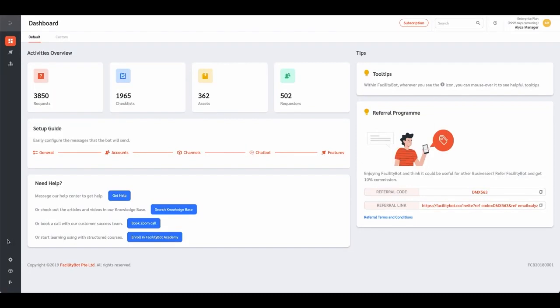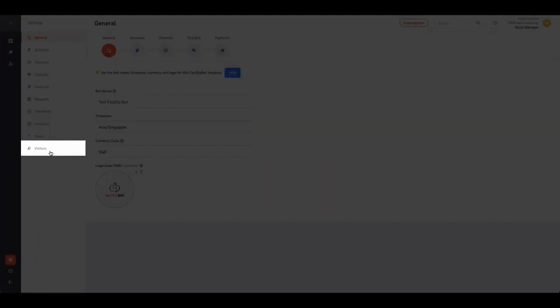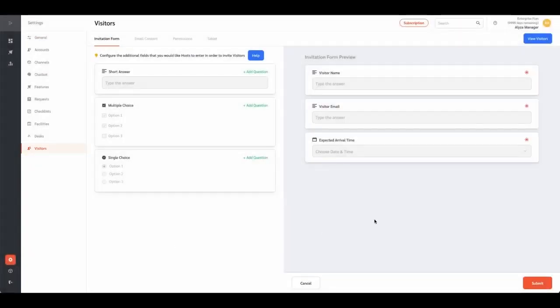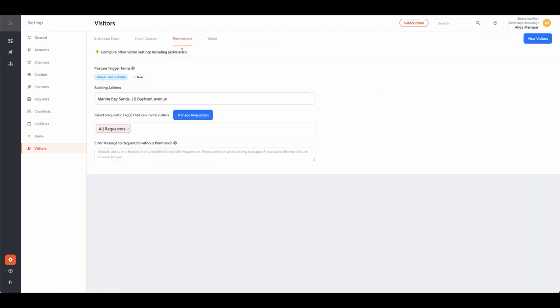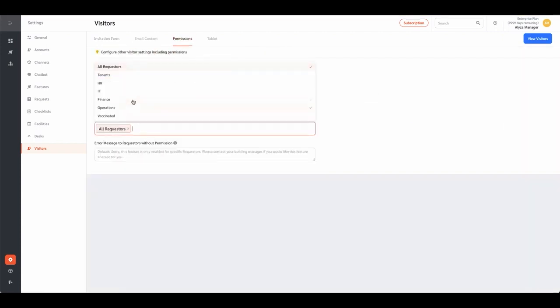FacilityBot allows requesters who could be residents or employees to invite visitors to their buildings or offices. In the FacilityBot admin portal, Settings, Visitors page, the invitation form that the host needs to complete and the content of the invitation email that will be sent to the visitor can be configured. Permissions can also be set such that only requesters with the appropriate requester tags are allowed to invite visitors.